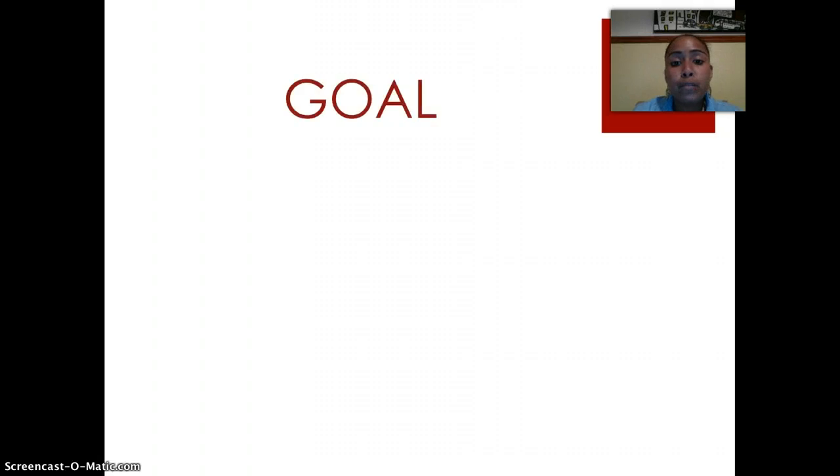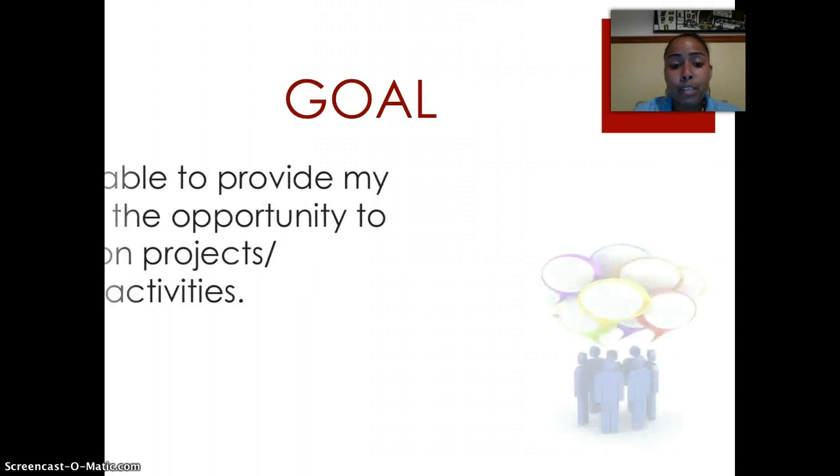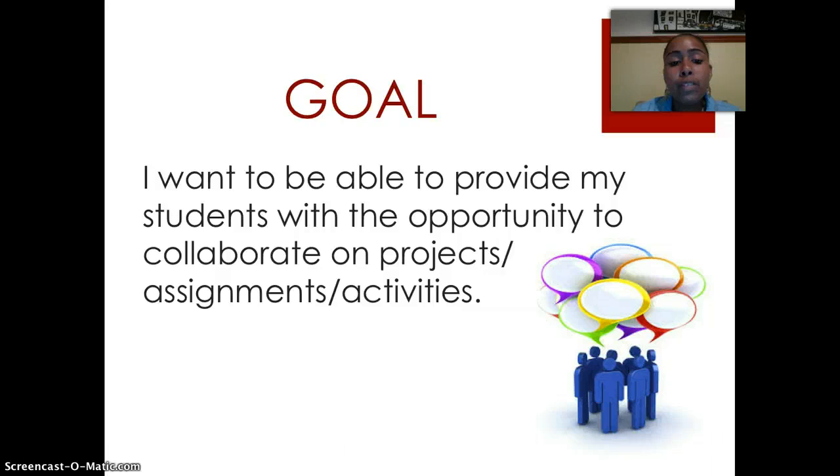The goal of this Focus Area tutorial is the following. If you have said to yourself that you want to be able to provide your students with the opportunity to collaborate on projects, assignments, and activities, then this tutorial is the one for you.